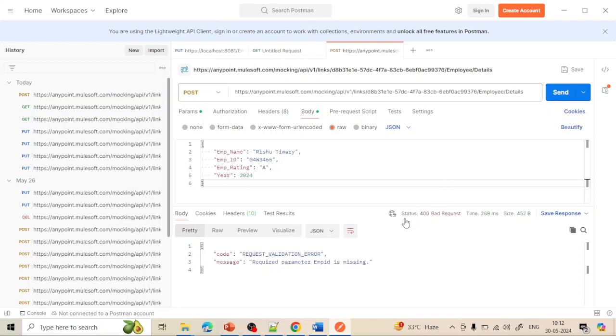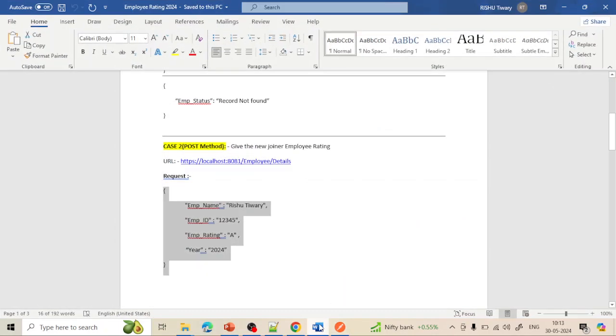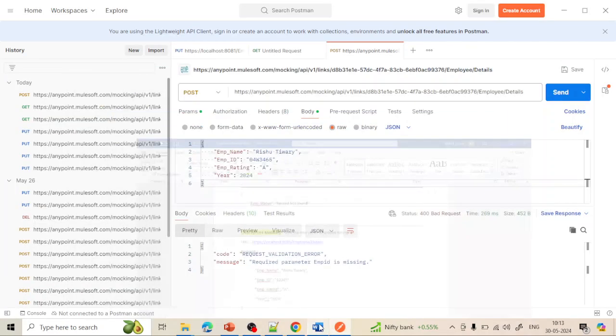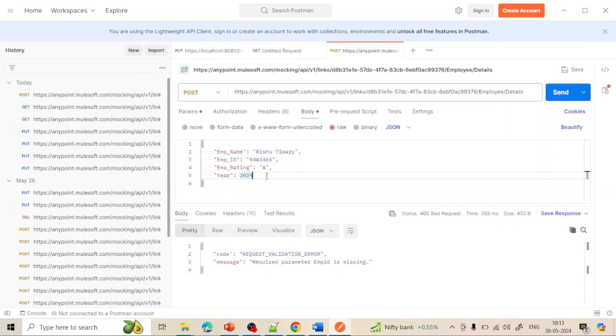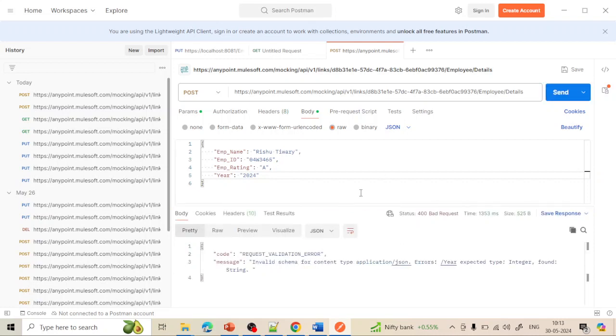It is still coming as required parameter employee id is missing. Let me see why this is coming. The detail is correct. Let me try to pass it. It should be fine. Let me try to pass. It is invalid. Let me try to fix it.